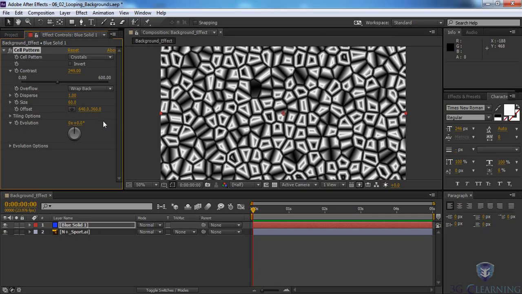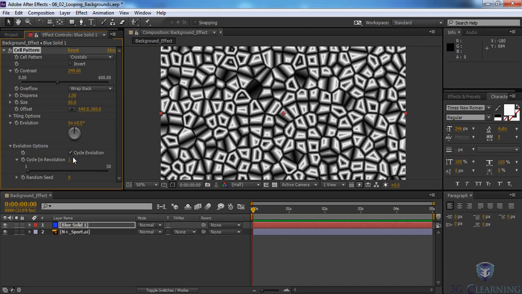Now in order to make this seamless, I'm going to animate the evolution property, but we want to open up the evolution options and make sure that cycle evolution is selected. This way, when we have one complete evolution, it'll be seamless. Let's go ahead and set our first keyframe. I'm going to click on the stopwatch next to evolution. Since our current time indicator is at the start of our composition, that's where our keyframe is.